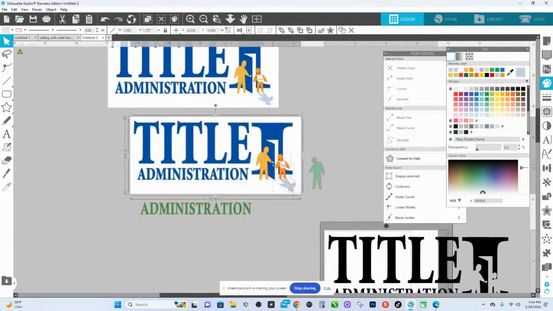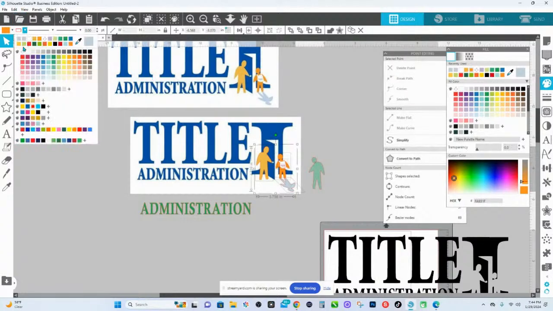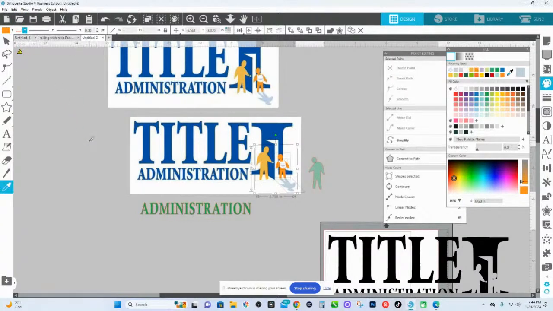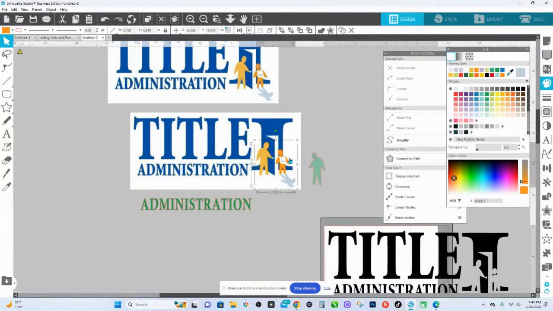All right, so we're going to turn the line color off and group this. So we've done that part to make it a high resolution vector image, like vector trace of it.